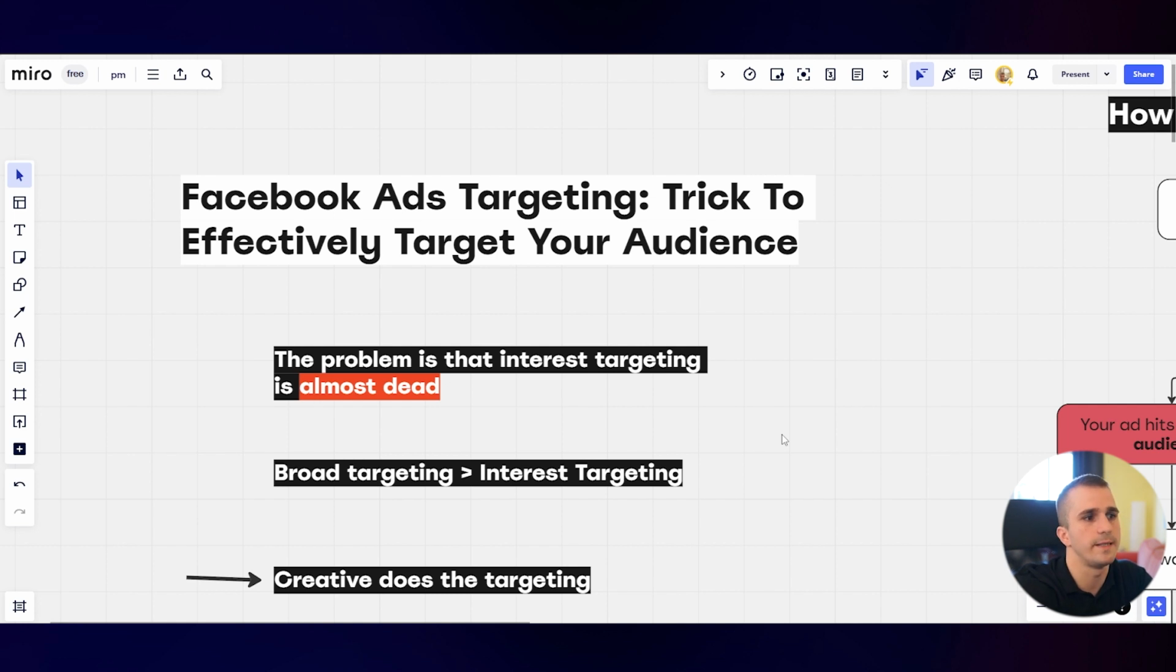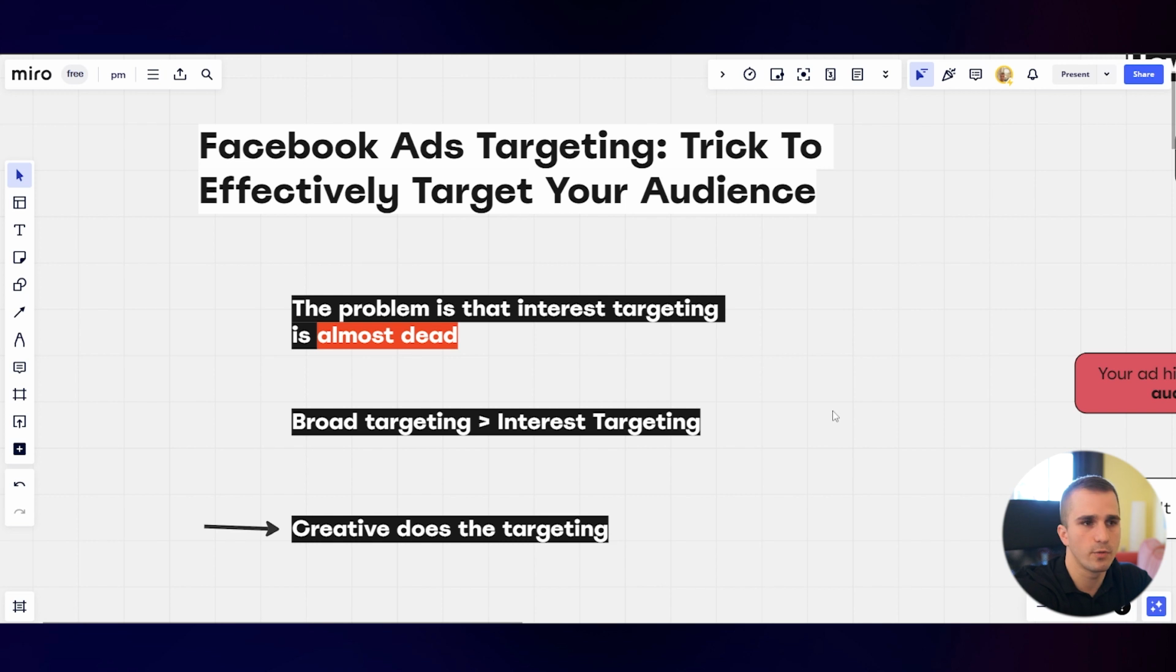So the problem is that interest targeting is almost dead on Facebook ads. It works to some degree, but broad targeting works way better than interest targeting. For that reason, Facebook as an advertising platform is becoming way less technical, if I can call it like that. It's more about your creative. So the shift is going from the technical thing more towards the creative thing. Now the creative plays the biggest role, and how you create your creative will massively impact the results of your ads, the targeting, and generally how they convert people that see them, right?